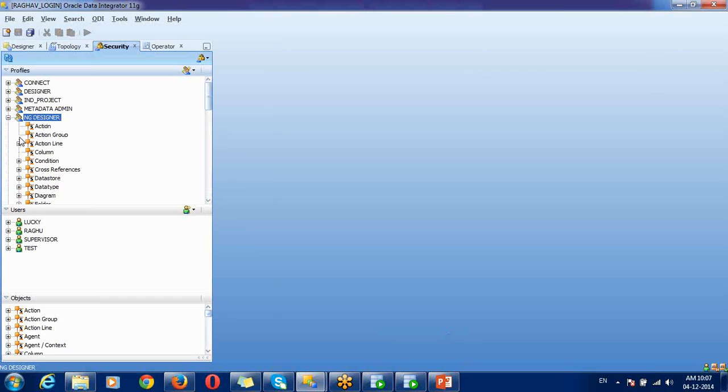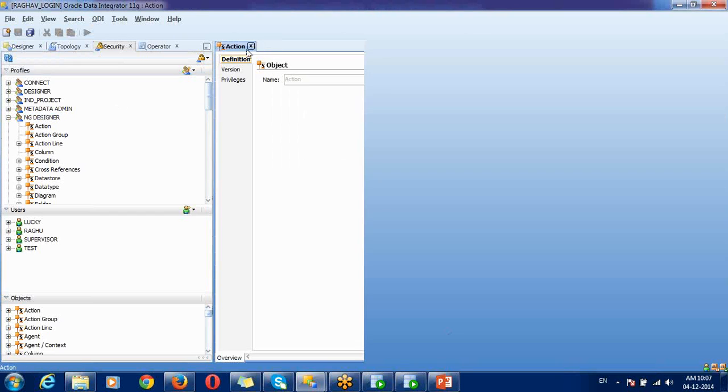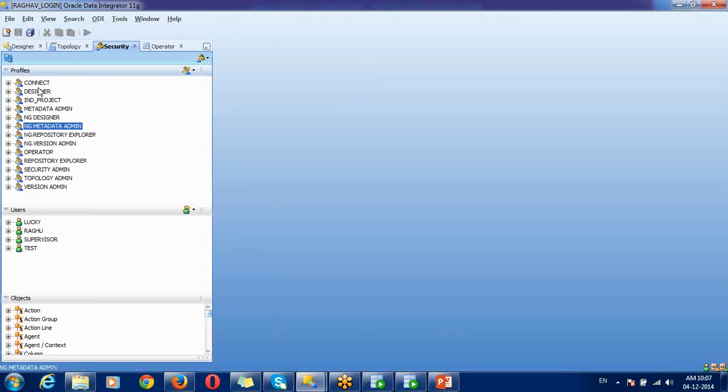So this is the list of profiles, generic and non-generic. Generic means connect, designer, operator, report, explorer, security admin, topology admin, version admin. To assign a profile to a user, select and drag and drop. To remove a profile, go to your user, profiles, and drag and drop.